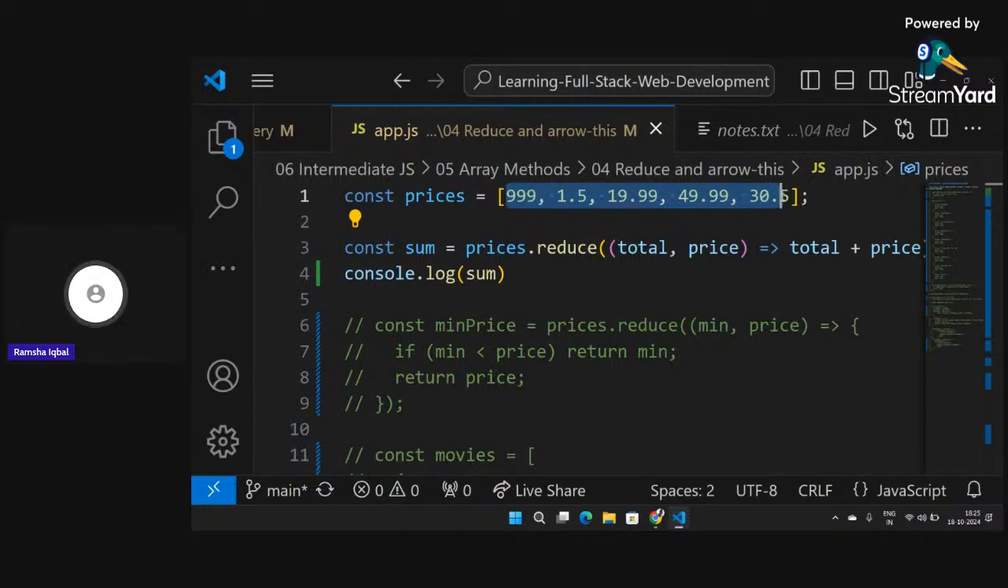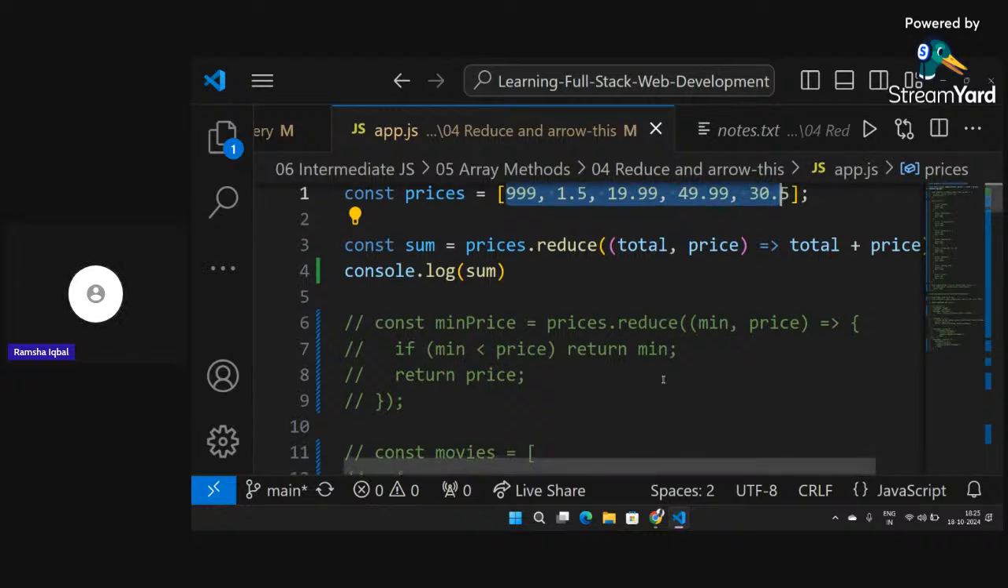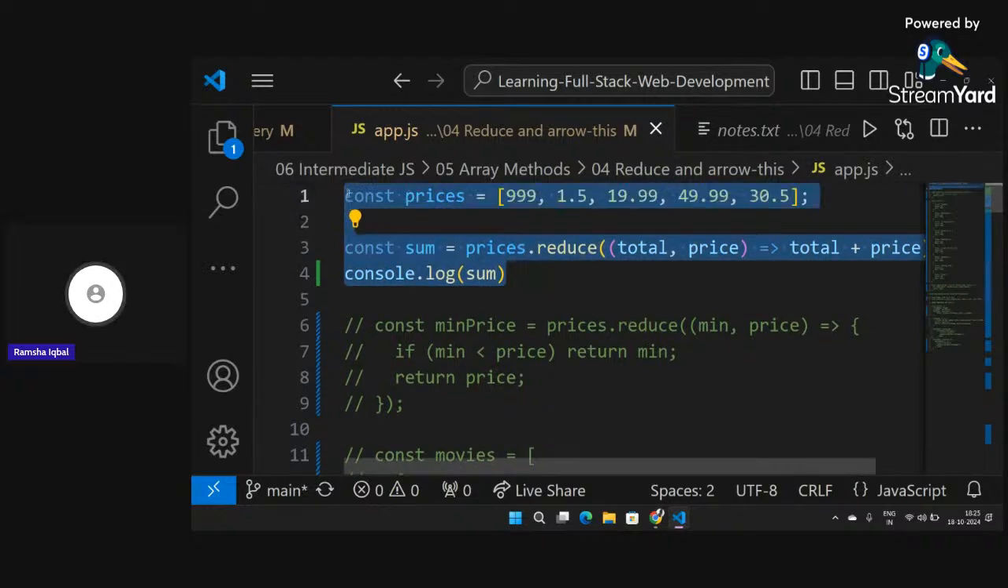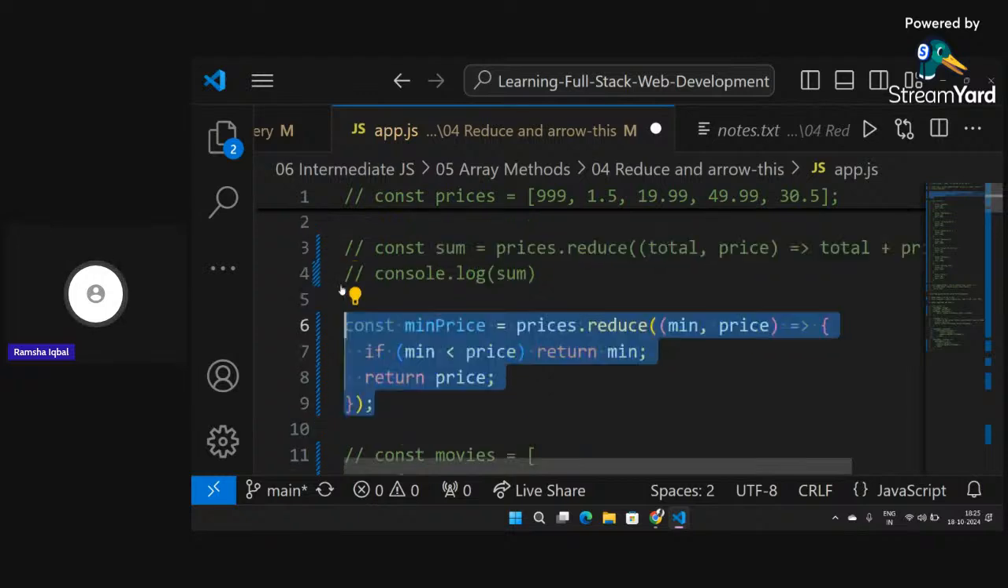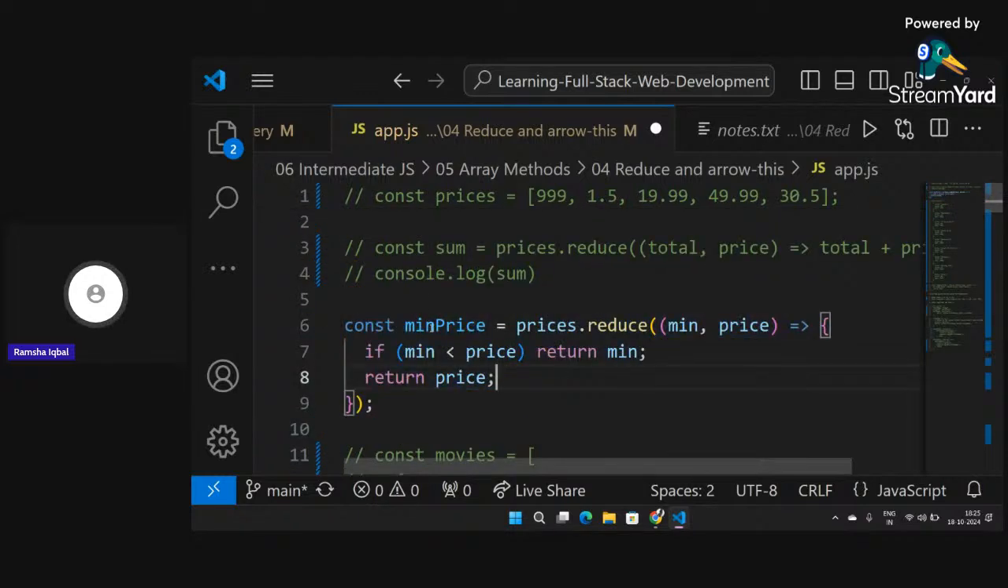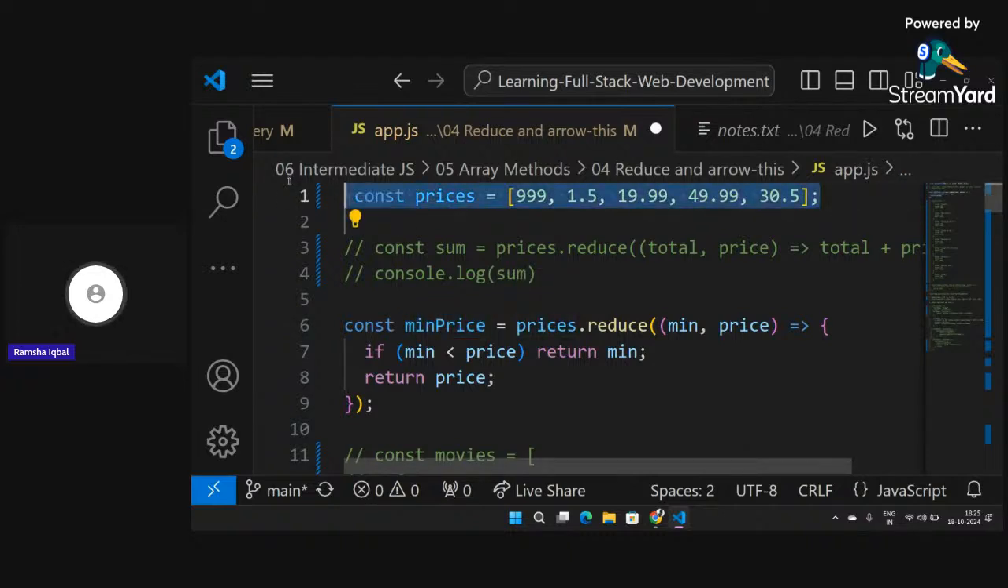This is the use of reduce. Suppose now this was the prices example. Let me take another example. Suppose I have minimum price. So in minimum price I have prices, and I have to reduce this particular prices such that there is this minimum price.